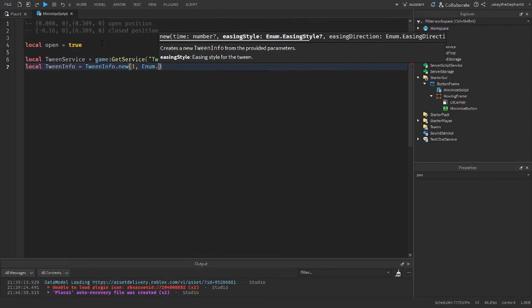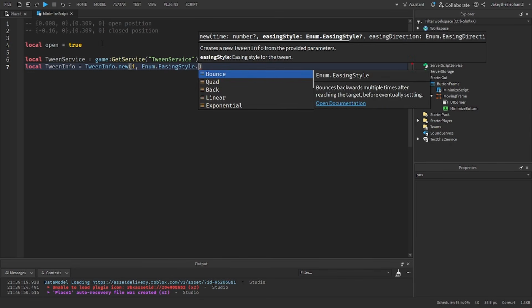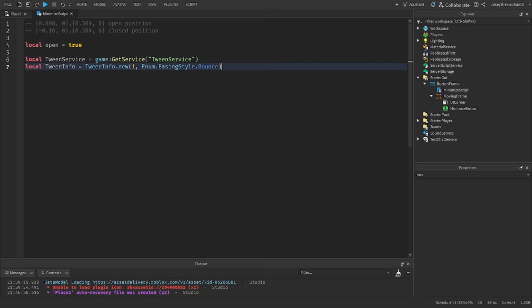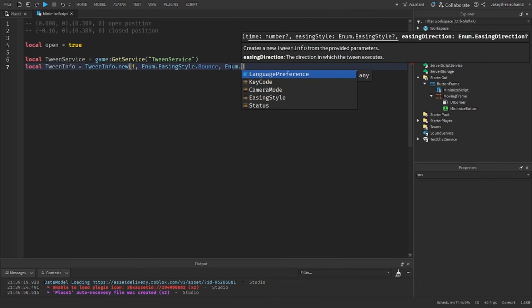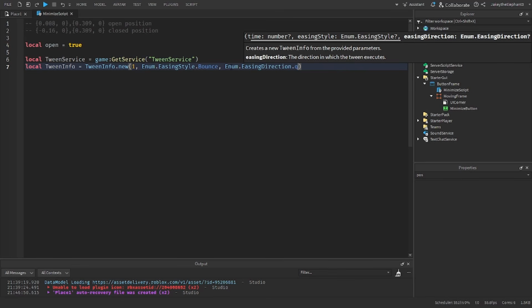Now we're going to set up the easing style. Enum.EasingStyle, I'm going to do bounce. Basically this is how it looks, and towards the end of the video I'll show you what it actually looks like, and I'll change it around so you can see. So that's the tween info, and we also have to do Enum.EasingDirection, which I'm going to do InOut.